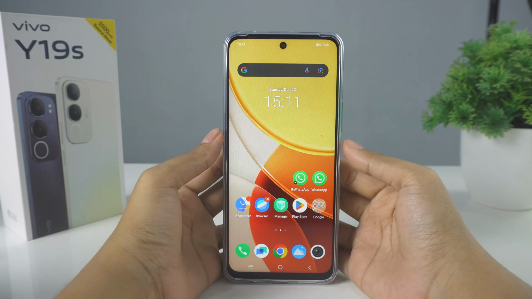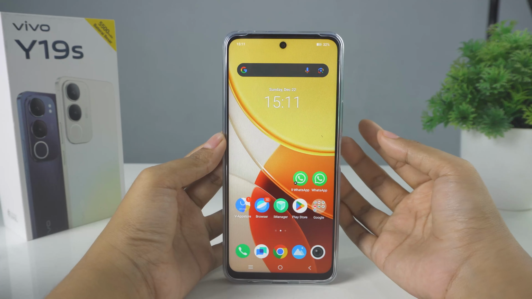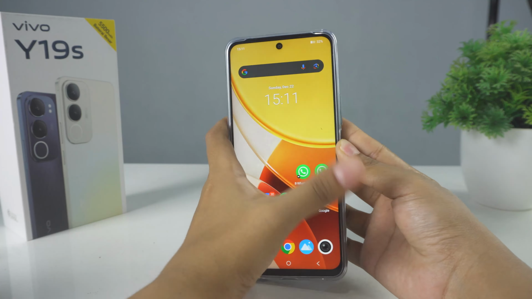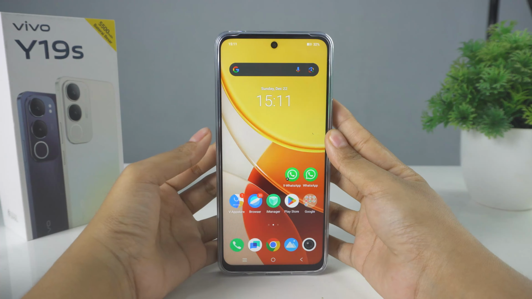I am Vera. In this video, I will show you how to add RAM extend or virtual RAM on your Vivo Y19s. Okay, let's get right into the tutorial.